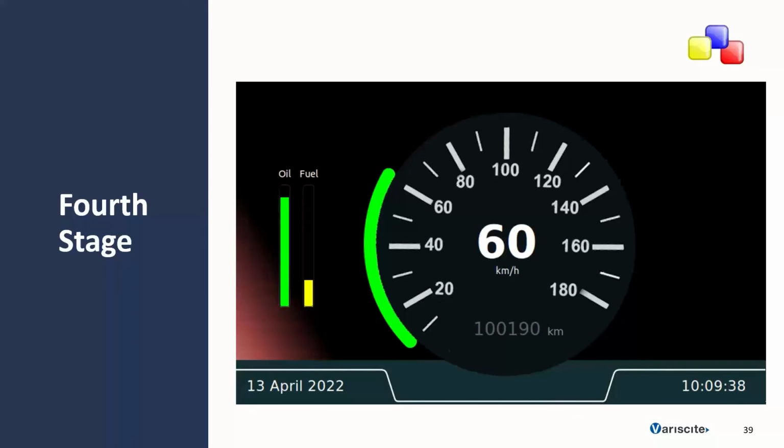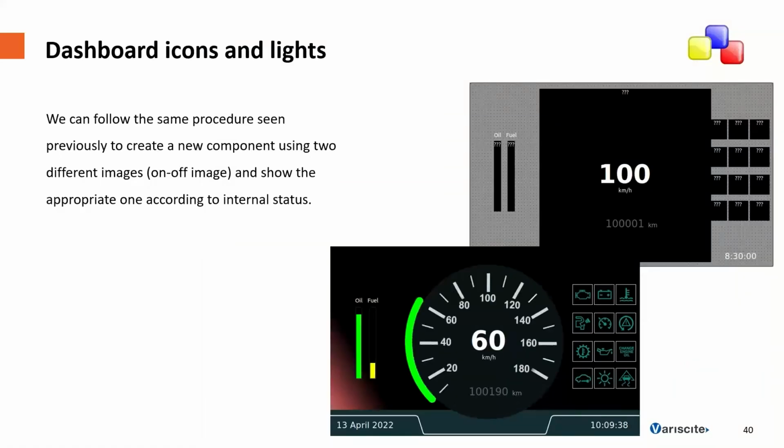Okay, the last step that we are still missing is the icons and the lights. So basically, we need to create something similar to add the icons on the right of the tachymeter to get the list of icons that we want to render, and the control to change the color in case of notification from, in a real machine, the CAN bus, in our case from our simulator.